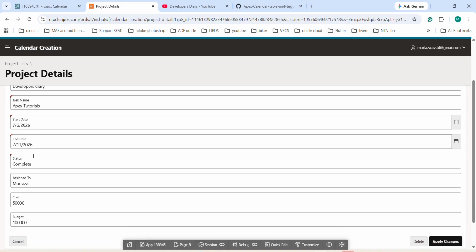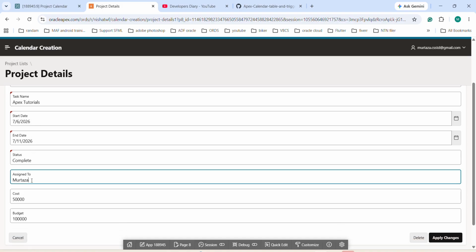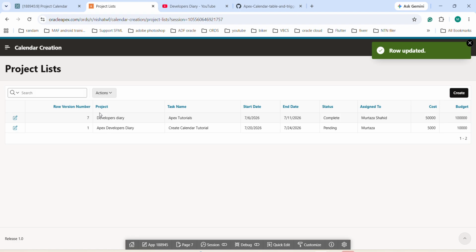Here you can see the detail and you can modify it. So you can see that it has updated the assigned to.